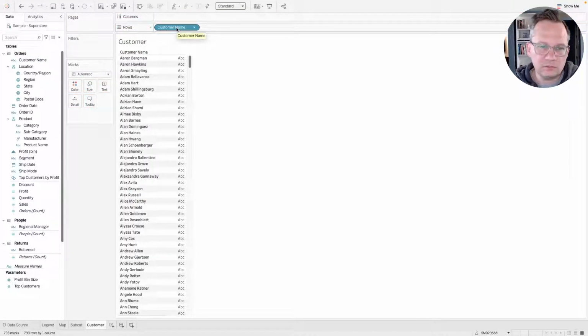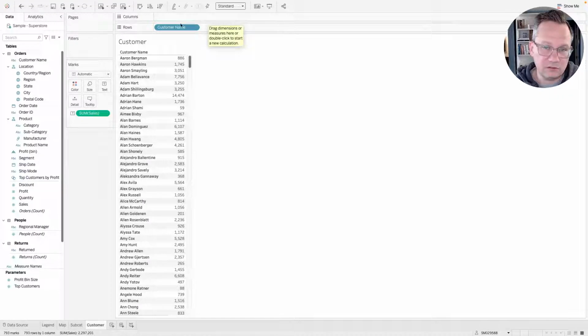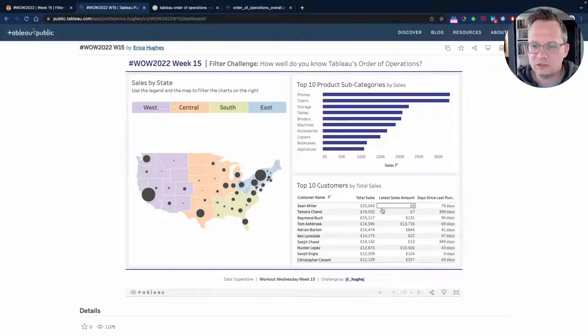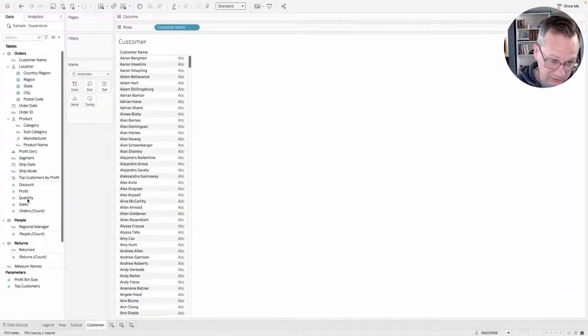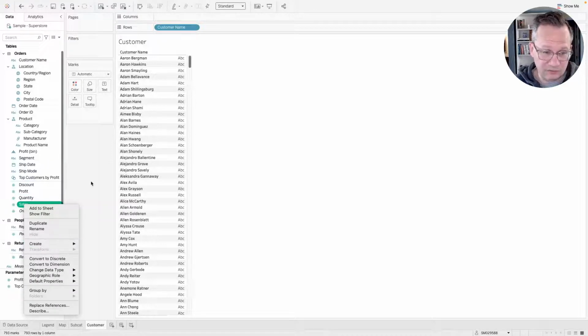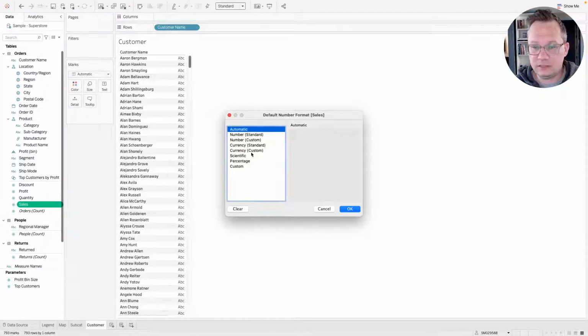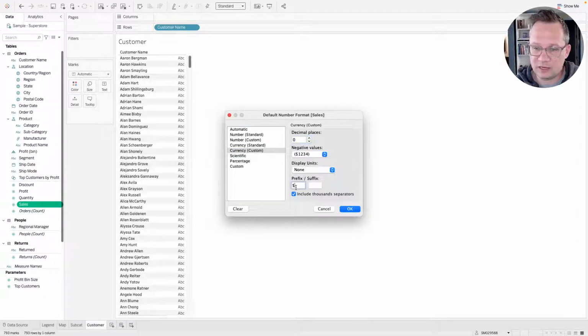Customer name. I'm going to drag in sales, and it's actually going to be a text table, so we'll do that. Also, before we do that, you can see she's got pounds here, because Erica lives over in the UK, so we'll go ahead and select our default number format. So again, default properties, right-click sales, default properties, number format, currency custom. We don't have any decimal points, none of that. But now I need to get that pound symbol.